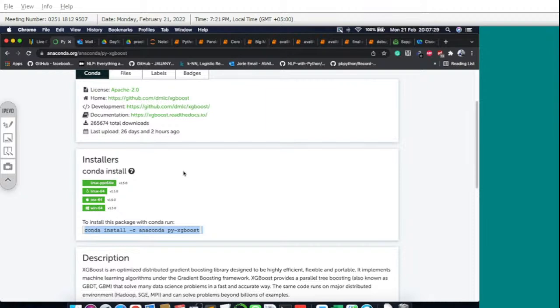If you are getting a module not found error, you need to install xgboost by this command.